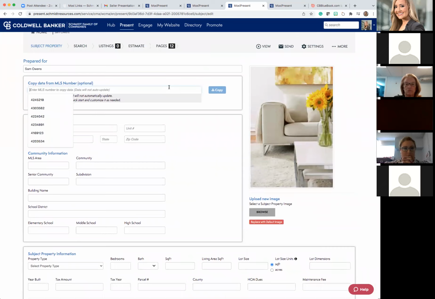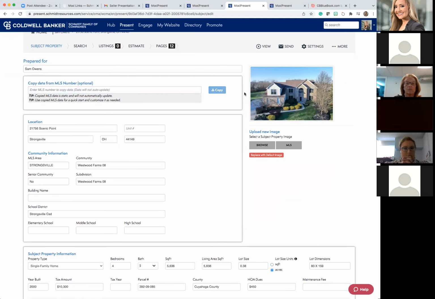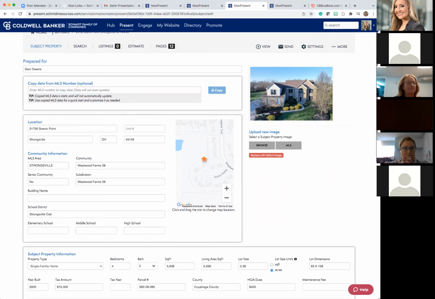So for this simulation, we're going to do that same property, which was MLS number 4245218. Watch my data here. Watch my picture here. When I hit copy, it's now working intuitively with the MLS, pulling in the MLS photo. And now all my data is filled out immediately. If I don't love this photo, I can click on the MLS button and pick one of the other MLS photos. If I wanted to get a photo of my own from my own database, I can click browse and do that as well.